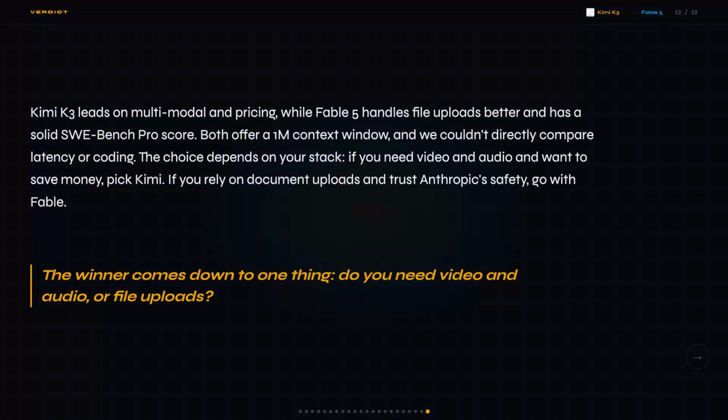Honestly, I went in expecting Fable 5 to justify its price with some clear performance edge, and I didn't find one. So here's how I'd call it. If you need video and audio input and want to keep costs down, pick Kimi K3, $15 per million output tokens. That's your number. But if your workflow is document heavy or you need Anthropic's safety guarantees for enterprise, Fable 5 is worth the premium.